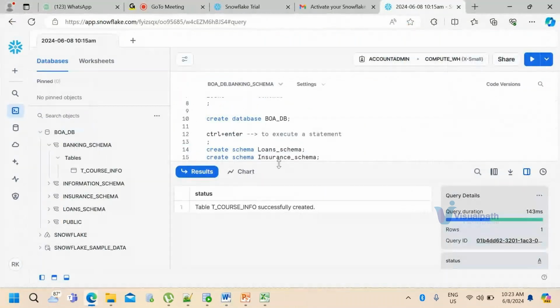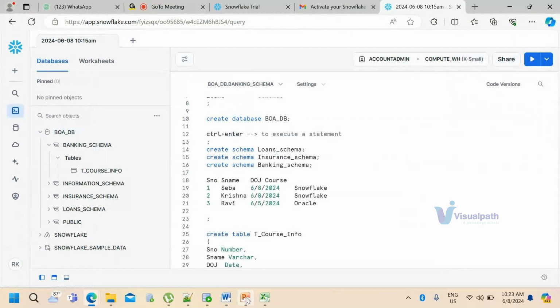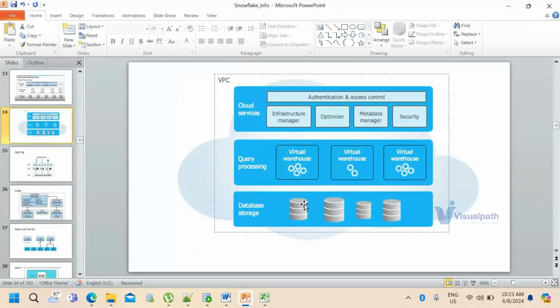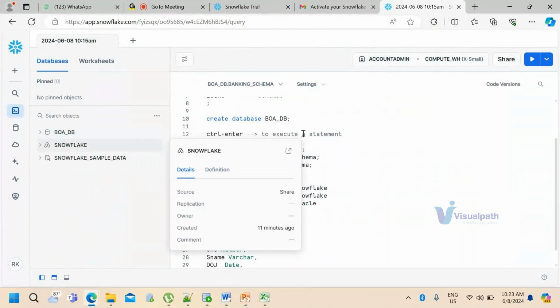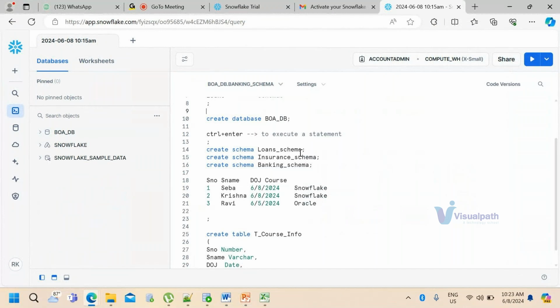So we have seen one component, the database layer. Now, what is this query? What is this? Virtual warehouse, right? What do you mean by virtual warehouse? We know on the left hand side we have different databases. And what is this area called? The area where we are typing all the commands is called a worksheet. In the worksheet, we'll write all the commands.